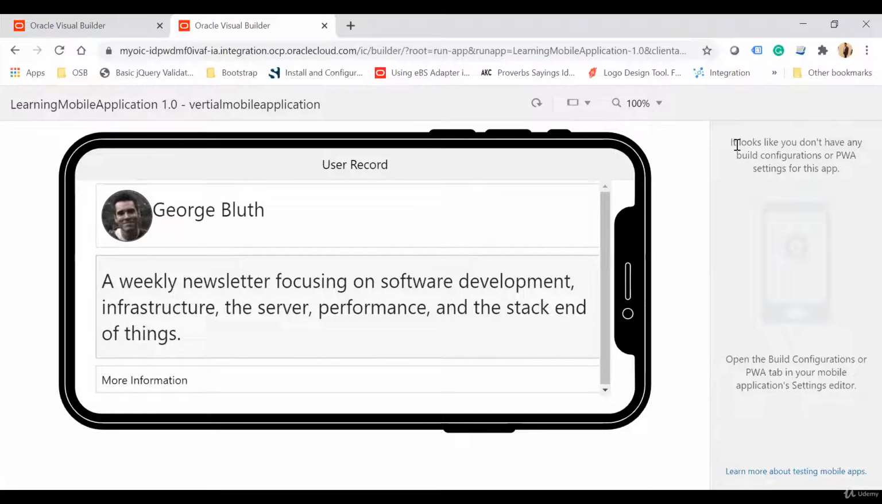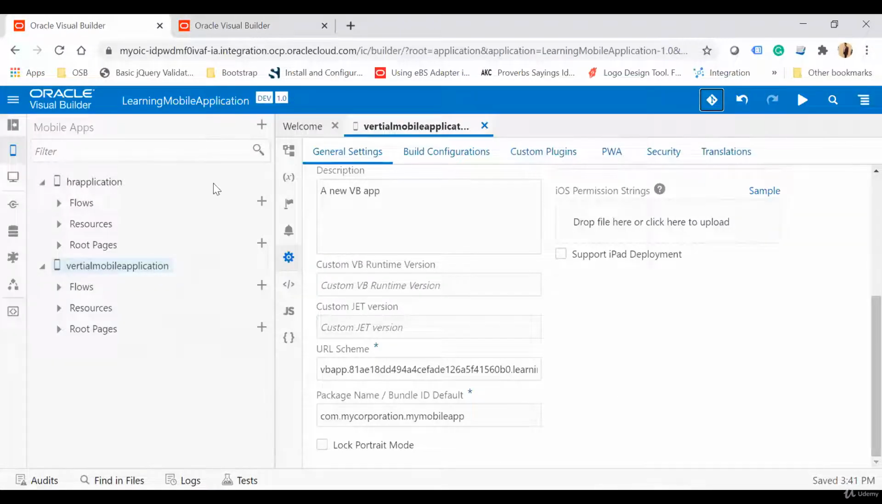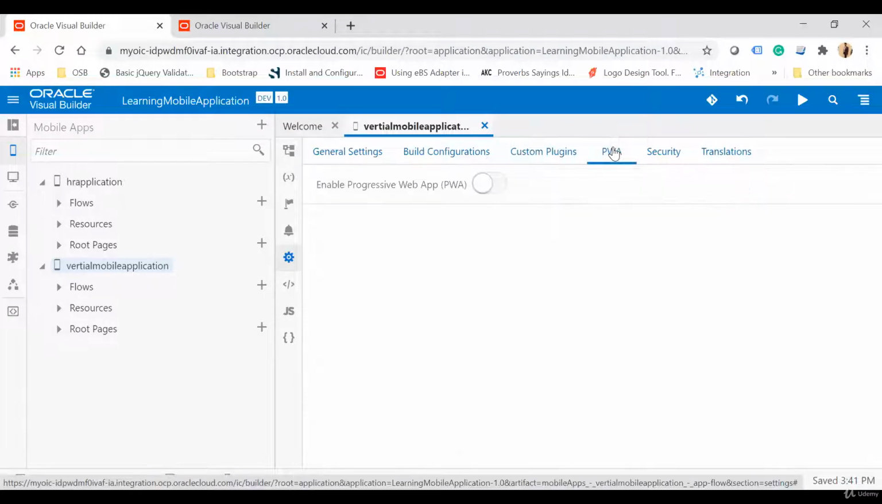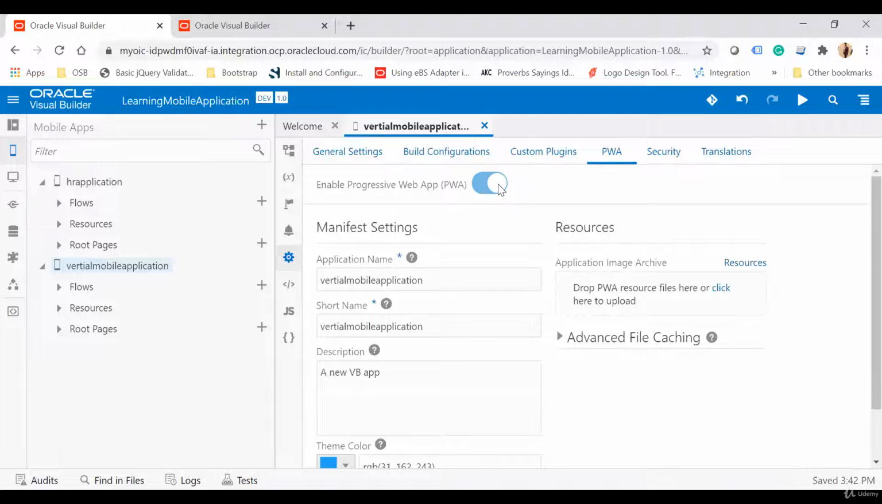Now the second thing I wanted to show you is how to enable the application as a PWA web app. Here it looks like you don't have any build configurations or PWA settings for this app. Let's try to make this a PWA. Again, go back to the application settings, and here you see the PWA tab, and simply click on this. This will allow you to enable the application as a progressive web app. As of now, Visual Builder only supports mobile applications as a PWA web app.